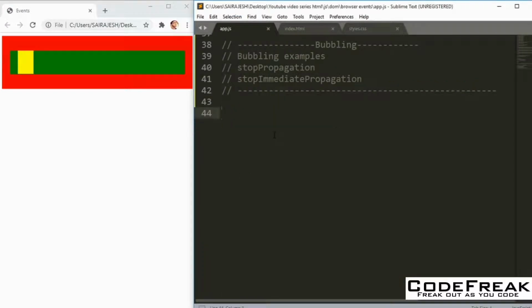So this is the JavaScript file. So let's get these elements. I'll get the div, call this div, and I'll use querySelector. So I've got the div here. Let me just do the same for the other two.